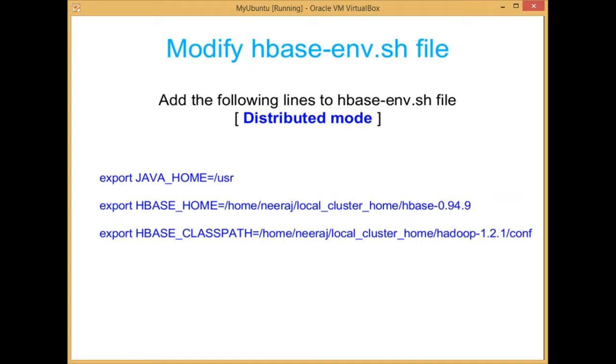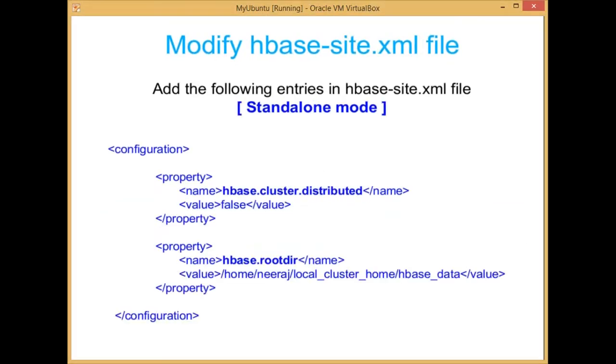So these are the changes for the hbase-env.sh file. Now we'll be moving to the next slide. The next slide is the hbase-site.xml file. In Hadoop we had core-site, hdfs-site, mapred-site, and here in HBase we have the hbase-site.xml file.